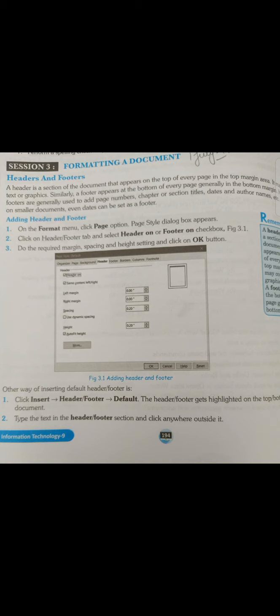A header is a section of the document that appears on the top of every page in the top margin area. It may consist of text or graphics. Similarly, a footer appears at the bottom of every page, generally in the bottom margin. Headers and footers are generally used to add page numbers, chapter or section titles, dates, and sometimes the author name. On smaller documents, even dates can be set as a footer.